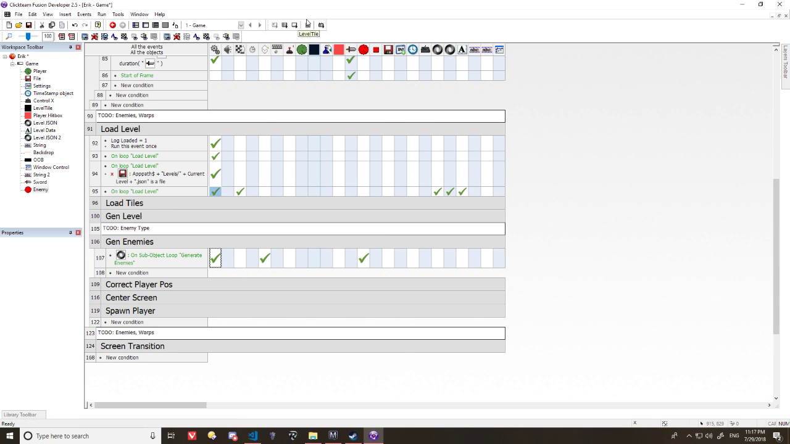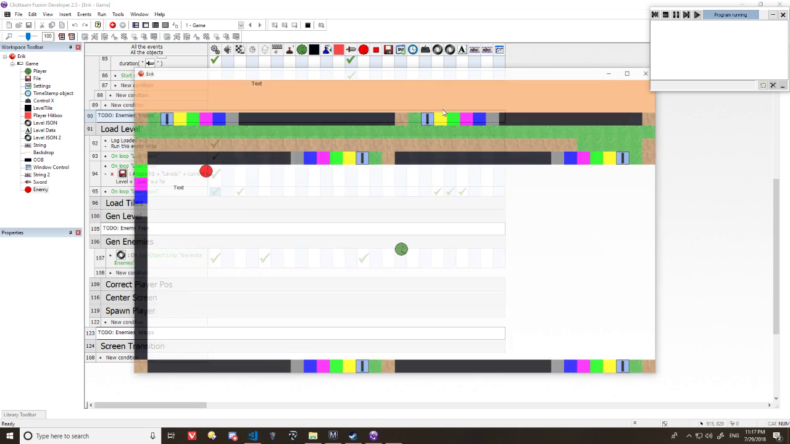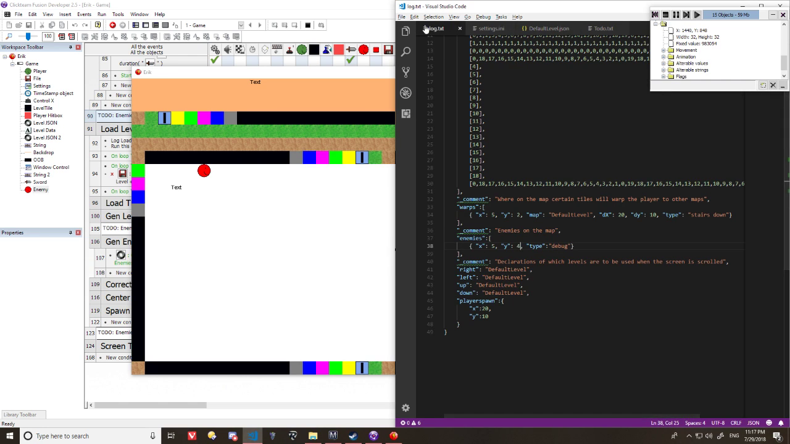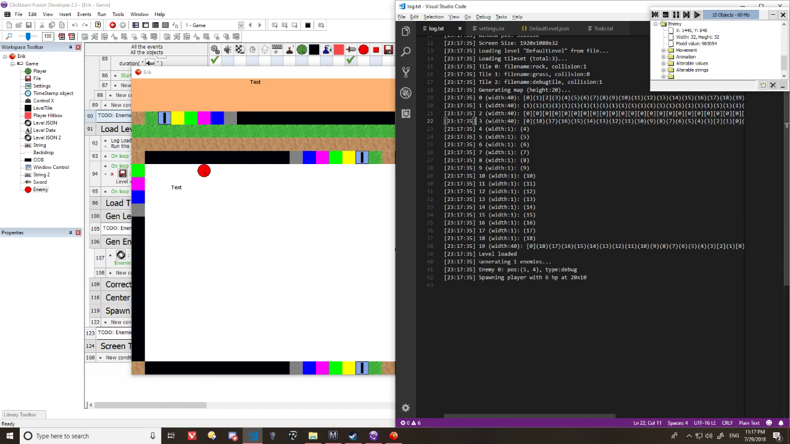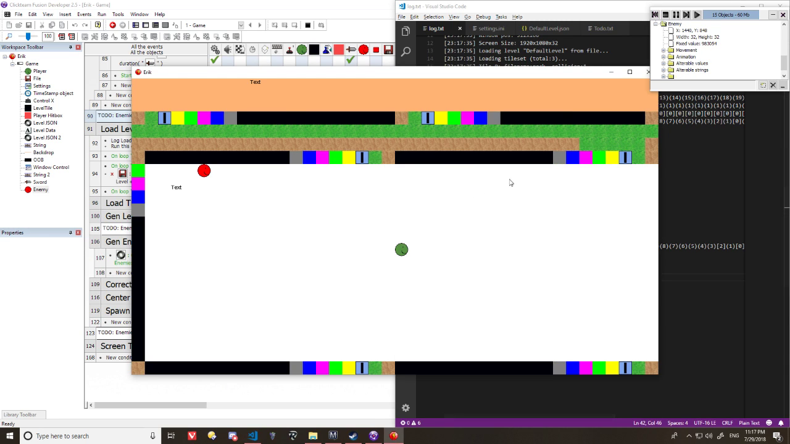Yep. So this log: total enemies, enemy 0, cause is 5-4, type is debug, perfect. Spawning player with 6 HP, perfect.